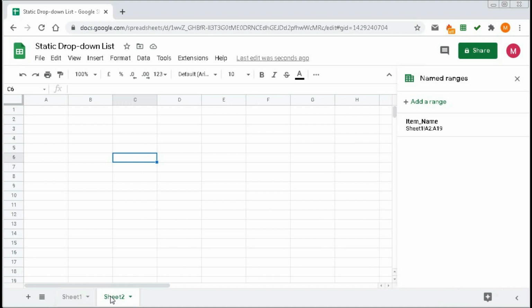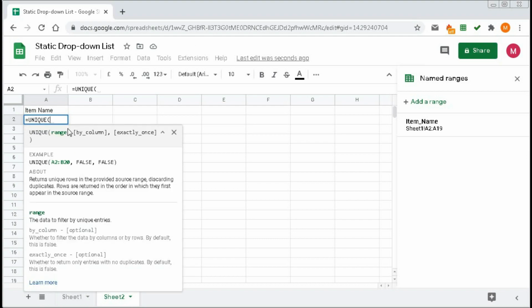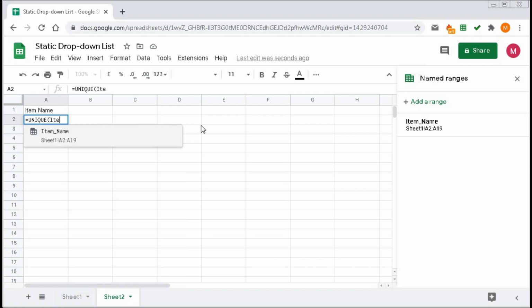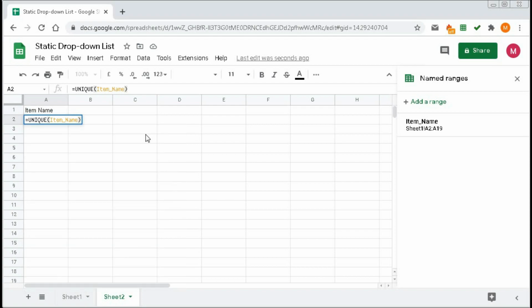So go to Sheet 2, type here item name, and here we will use the unique function. Equal to unique. First we will use the range. Our range is item_name. So type here item_name. Then we will not use by column or exactly once, bracket close, enter. You can see here we got apple, orange, pineapple, guava and strawberry.